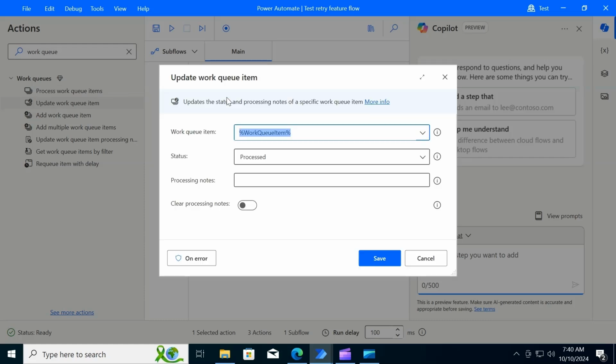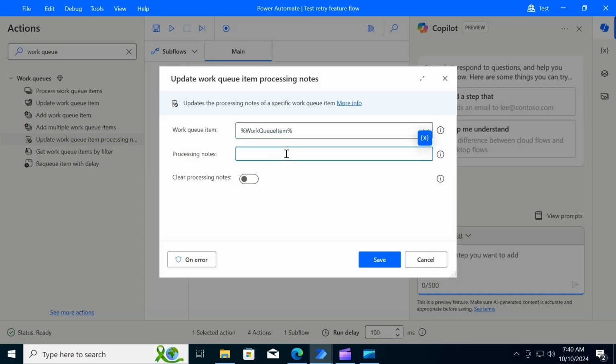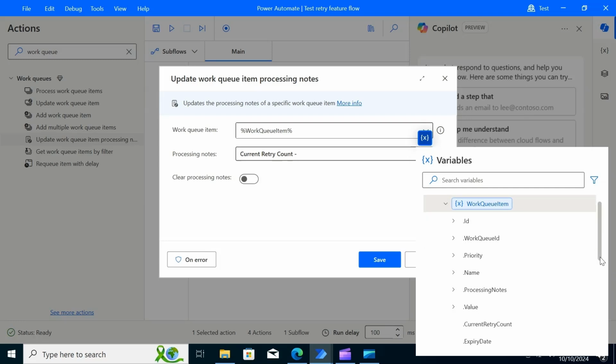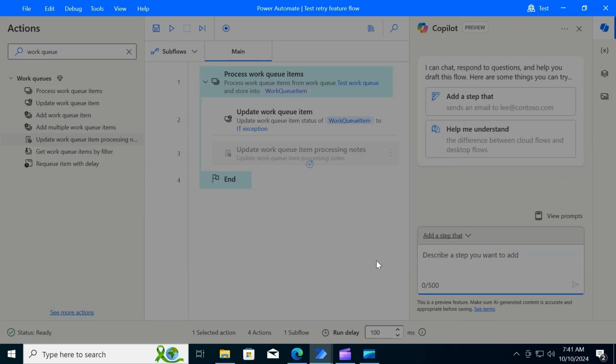Next, we will use update work queue item and we will set the status as IT exception, because retry works only for this status, not for other statuses. Next, we will update the processing notes for each work queue item. In the processing notes, we will put the retry count for each retry iteration. So just pull the current retry count variable from the list and save this action.